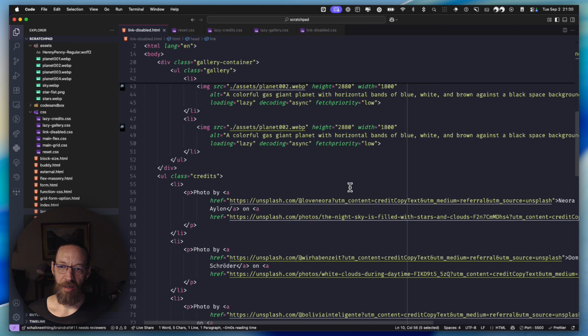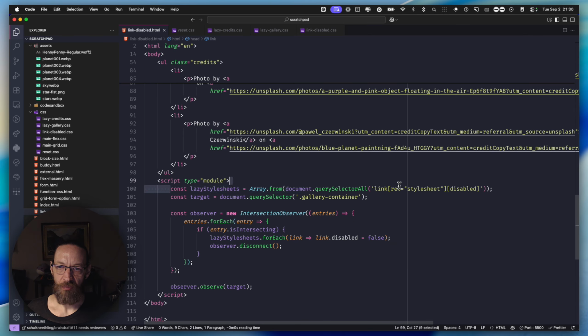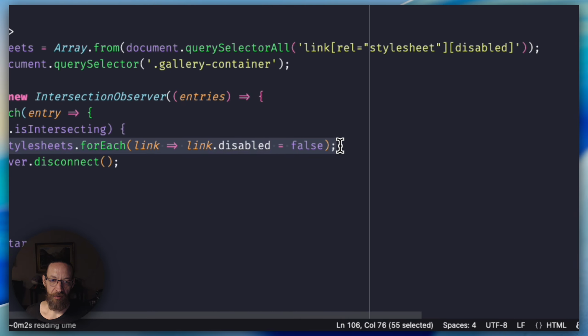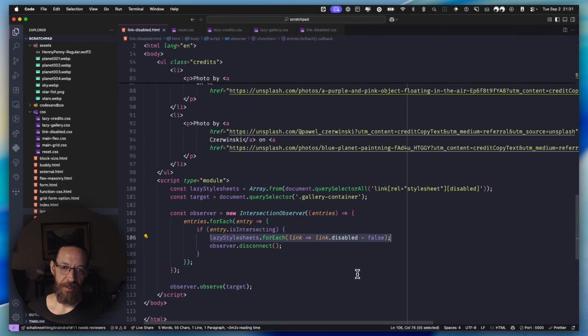And then what I did is I'm using JavaScript here at the bottom. Here I just get all the style sheets, so all link rel equals style sheet that has a disable attribute on them. So I grab all of them. And now I have a target, which is my gallery container. And then I create a new intersection observer. I'm not going to go into too much detail with this one, but we're basically going to be observing the intersection of our gallery container. And when it intersects, then we want to fire off. We want to go through all our style sheets and just set link.disabled equals false.